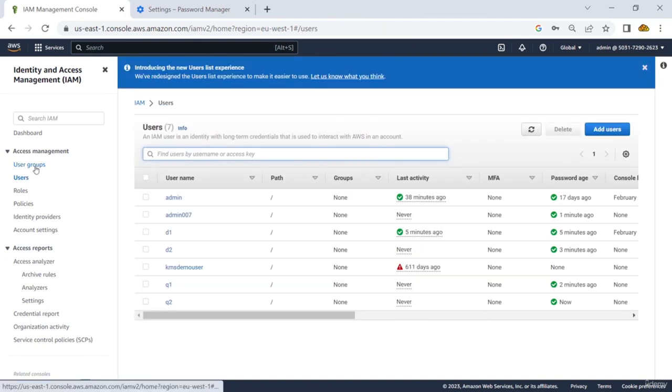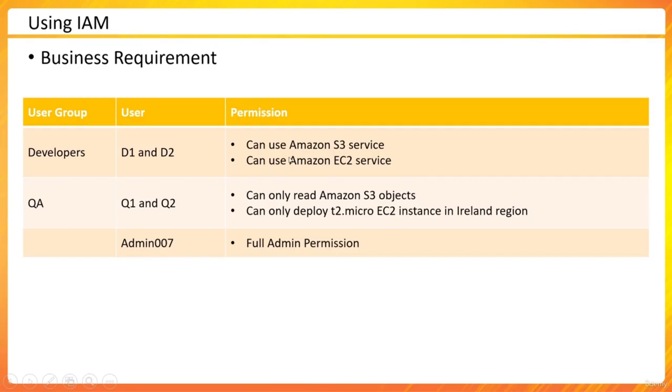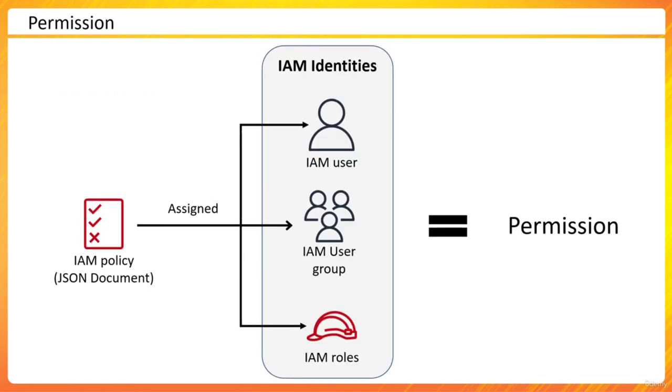That's what I achieved so far in my business requirement. Created users, added them to the groups, but they are not having any permission at all. Right, so this thing is clear. I'll come back to the permission part, but let's try to understand first what a permission is in case of AWS. In case of AWS, permission is made up of a policy assigned to an IAM entity.